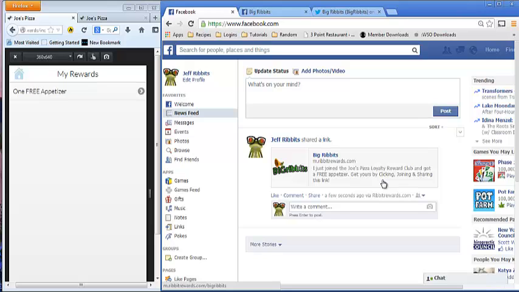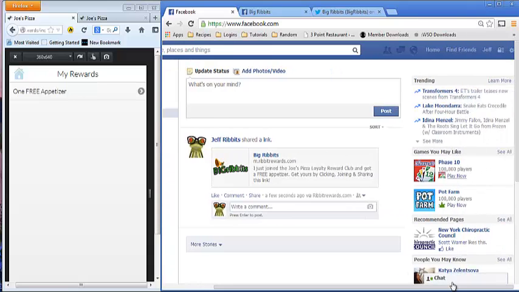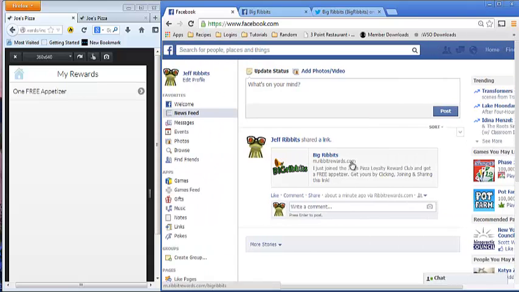So this isn't like a blank. This isn't like a Facebook ad over here for Joe's Pizza that's running up and down this column. This is somebody that's getting this message from a friend or somebody close that they do a lot of interaction with on Facebook, promoting this rewards program.